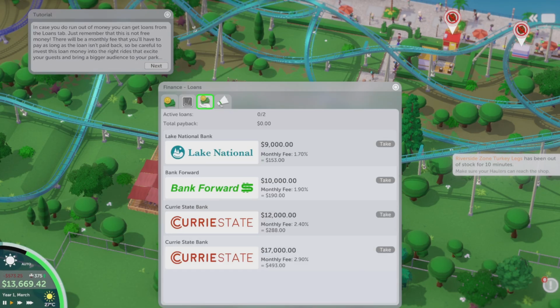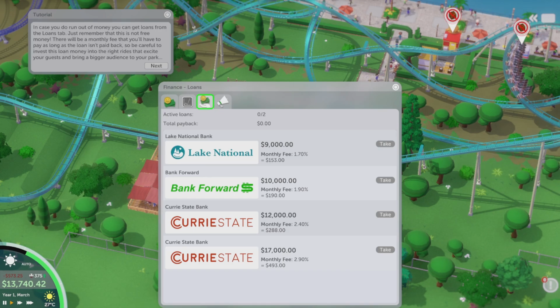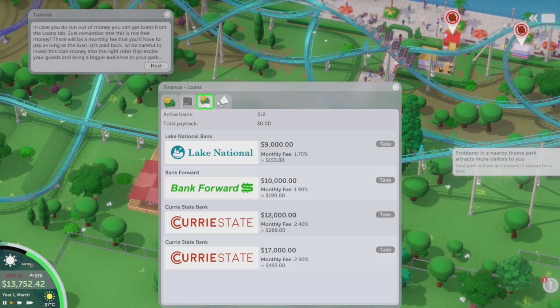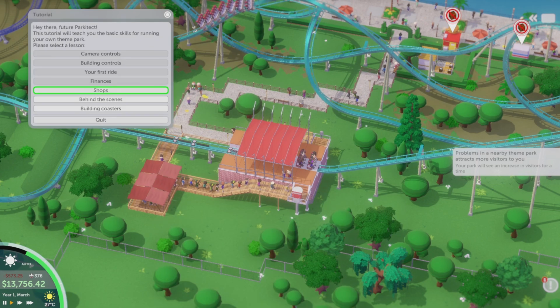Makes sense. Okay. In case you do run out of money, you can get loans from the Loans tab, which is right here. Okay. And just remember that this is not free money. There will be a monthly fee that you'll have to pay as long as the loan isn't paid back. So you have to be careful to invest this loan money into the right rides that excite your guests and bring a bigger audience to your park, which makes sense.